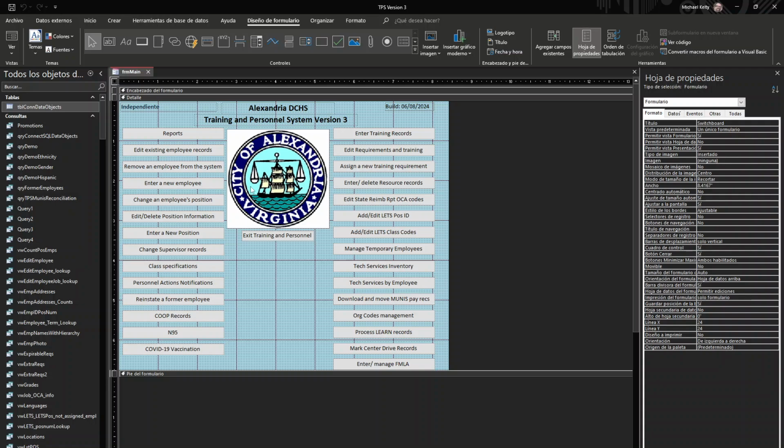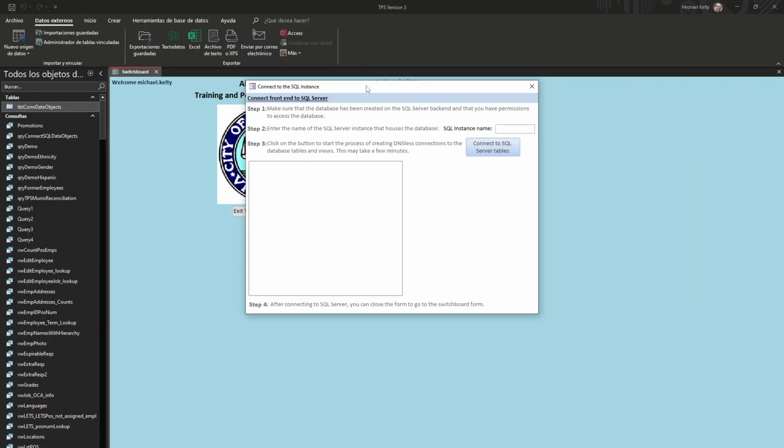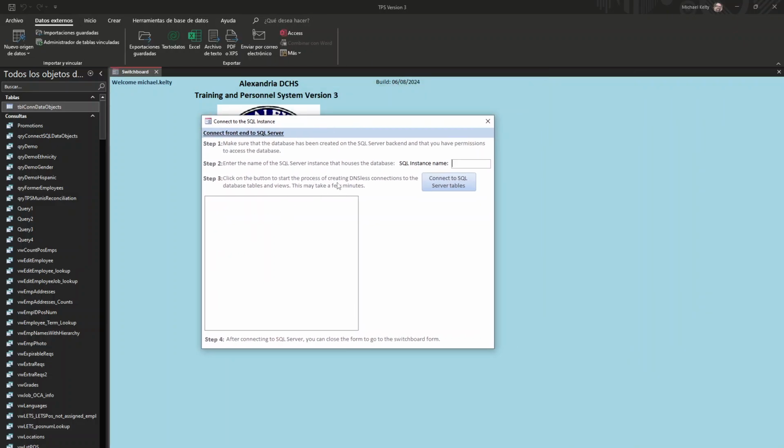And so all I've done is I would be giving them this front end with no connections, and then when they go to open it up, they would get this form. And all this is doing is it's using that same MSys objects data objects table. It's querying it when the form first opens up. It's saying, hey, are there any link tables here? And if there aren't any, it goes, well, that's not okay.